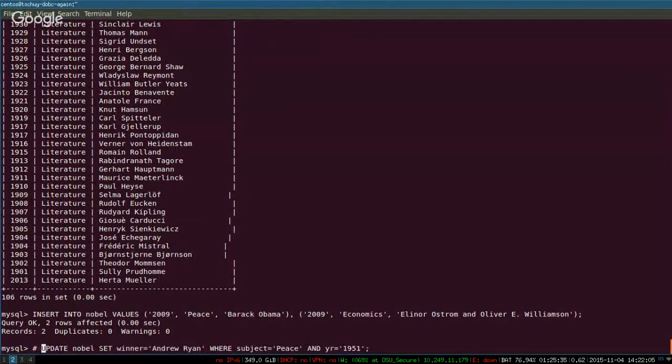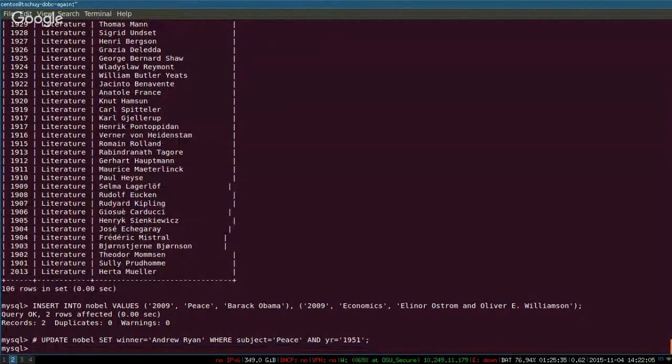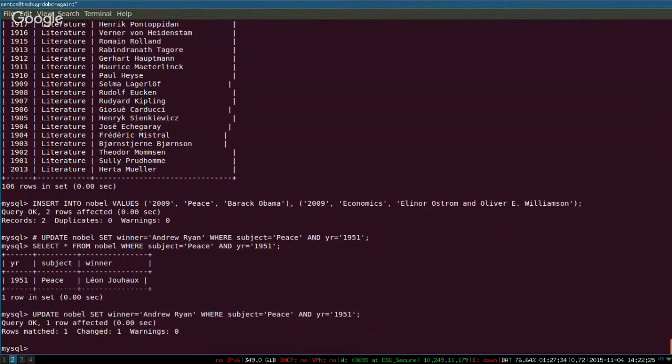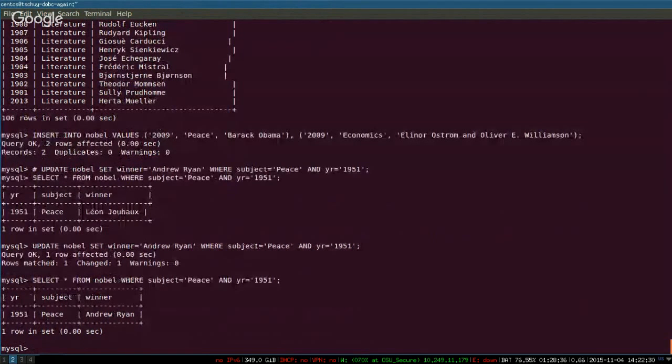Although actually, first what we should do is we should select star from Nobel, where subject equals peace and year equals 1951. So there is already a prize for Leon Junot, and we're about to replace it with Andrew Ryan. So that we can run this update statement. It says one row was affected. And then if we rerun the select statement, now you can see the winner is no longer Leon Junot, but is instead Andrew Ryan.